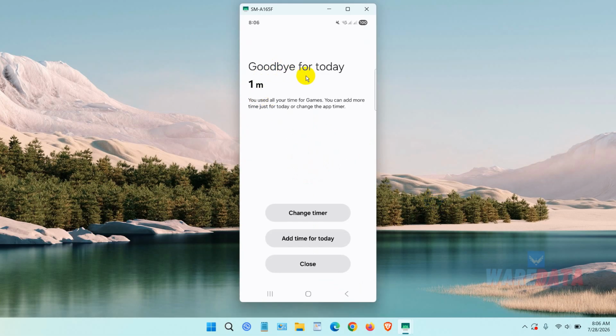"Goodbye for today." After 1 minute it's directly stopped. You used all your time for games. You can add more time just for today or change the app timer. So we cannot open the application, or the application is force closed. So this is how to successfully set the timer for games.